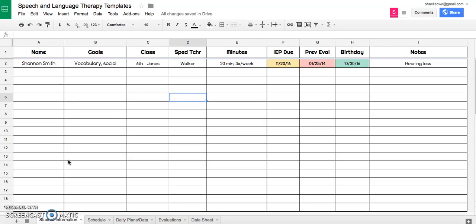So the first one is my student information sheet. I use this to keep track of my entire caseload, and here I put in a fake student. So if Shannon Smith were one of your students, you'd put her name here. I just do basic goals, like are they language, are they artic, basic stuff. Whose class they're in, their special ed teacher, how many minutes a week they get, when their IEP is due, their previous evaluation date, and their birthday.